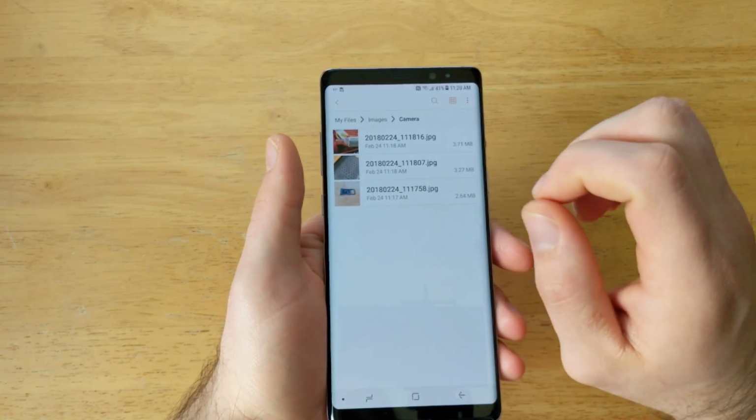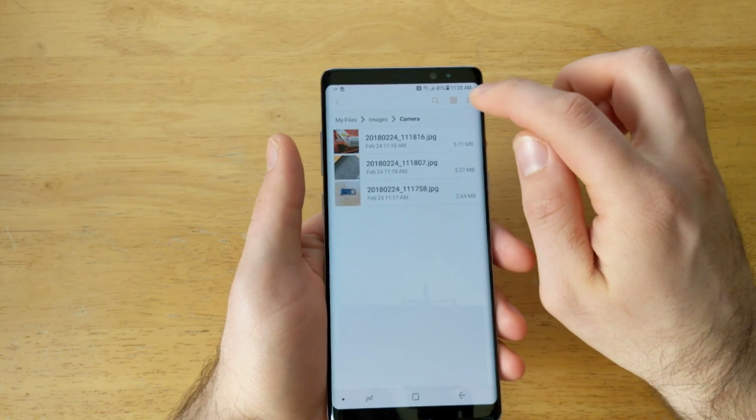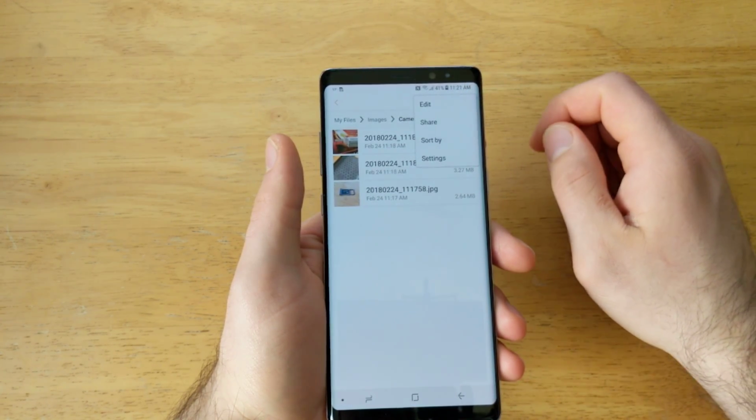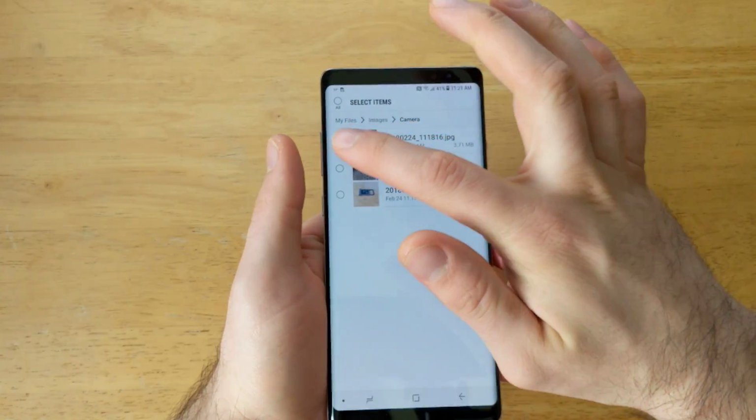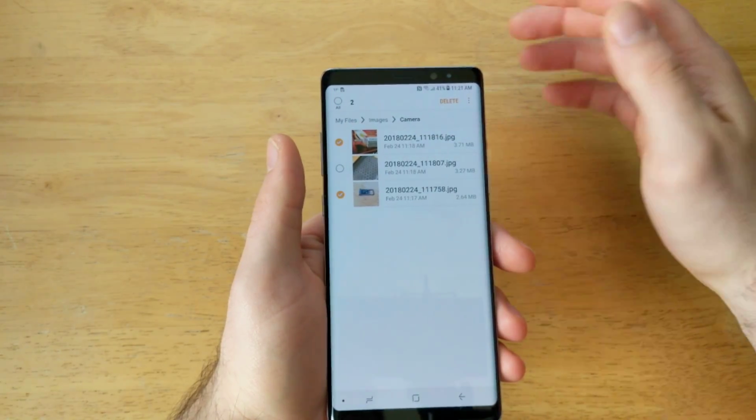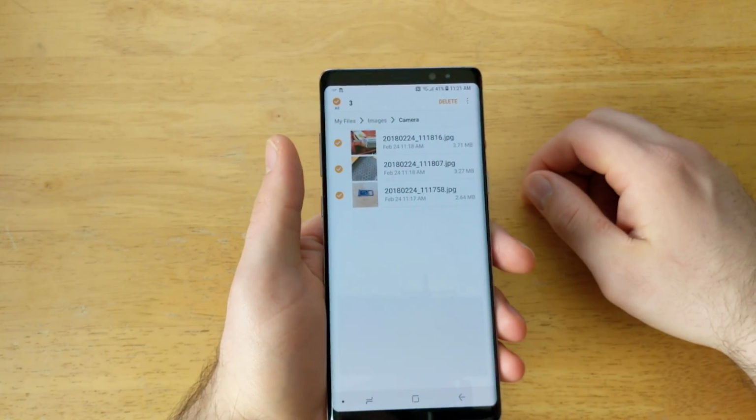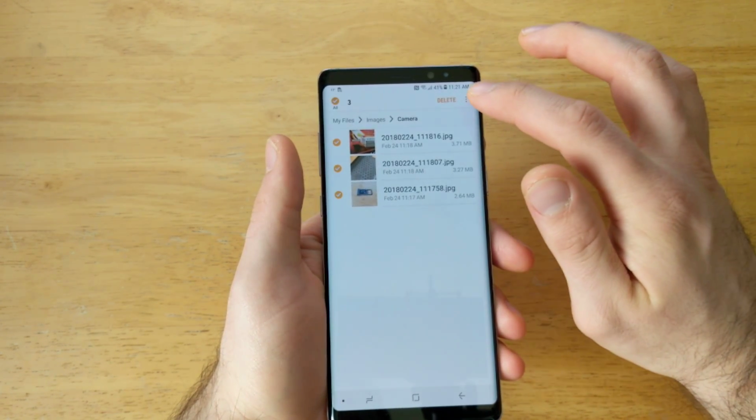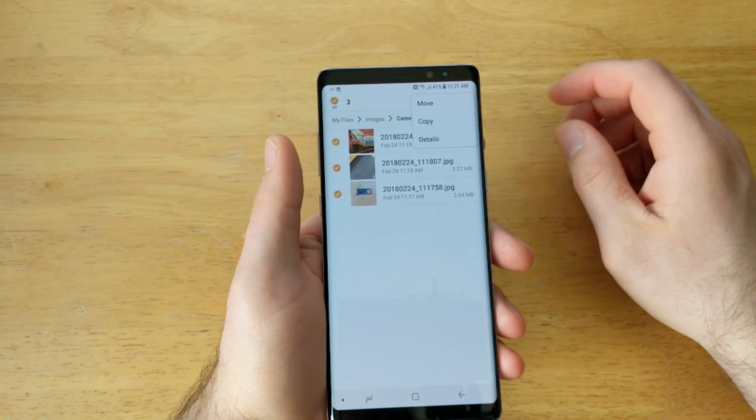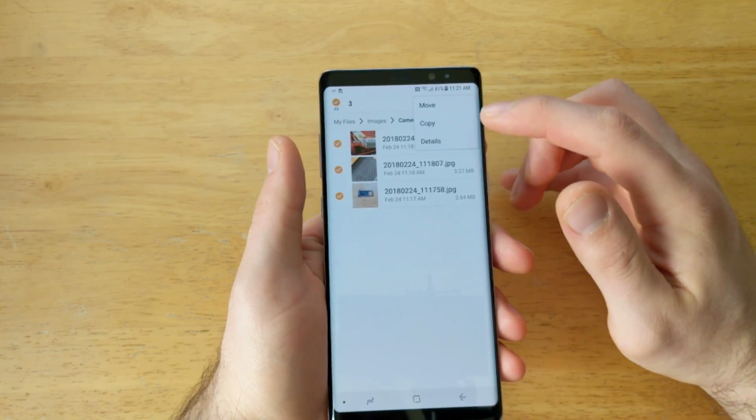So in order to transfer these photos to the SD card, up at the top, we're going to hit the little options button and hit edit. Once you are here, you can select just a couple photos. If you want to select them all, there's a select all option up there at the top right as well. Once you have what you want selected, you're going to want to hit that options button again, and it does give you options to move or to copy.